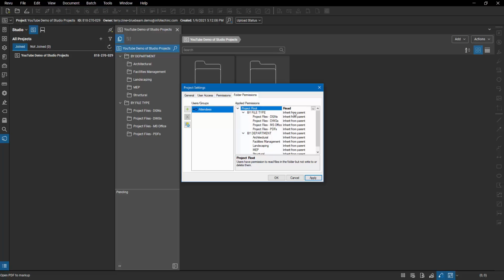If I change by file type to have read and write, now these 4 subfolders will also have read and write, but everything under by department will still be read because it's going all the way back to the root. I could change it for by department, or I could go specifically to facility management and change that to something other than the inherited capabilities and mix and match that as much as I want.